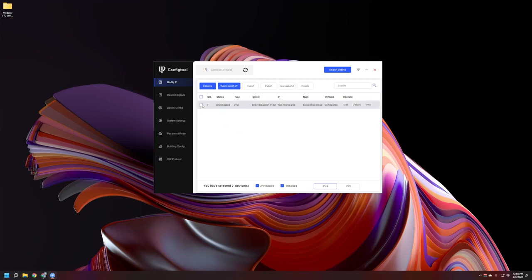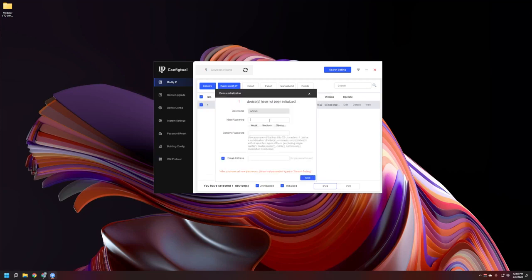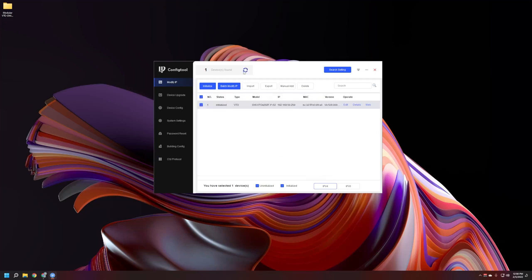We'll go ahead and initialize it to the config tool in case anyone wanted to see how that was done. So we'll go ahead and hit that little checkbox, hit initialize again, select the password. I'll go ahead and do admin123. Again, I'm not going to do the email just to speed up the process here. The device will then get initialized. Once we refresh, we'll see that now the status is initialized with that same IP address.